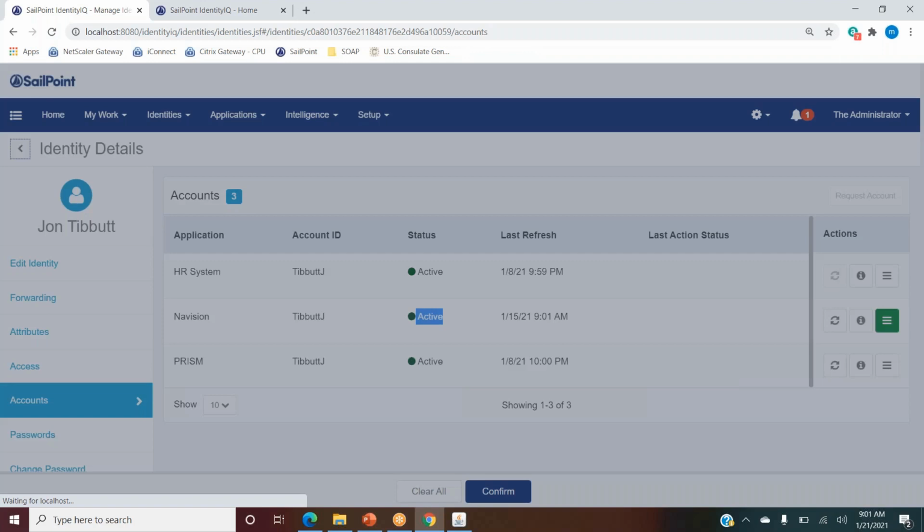So I did not have any password configuration available, so this particular form will not provision anything, because we did not create a Navision application which can accept the password.